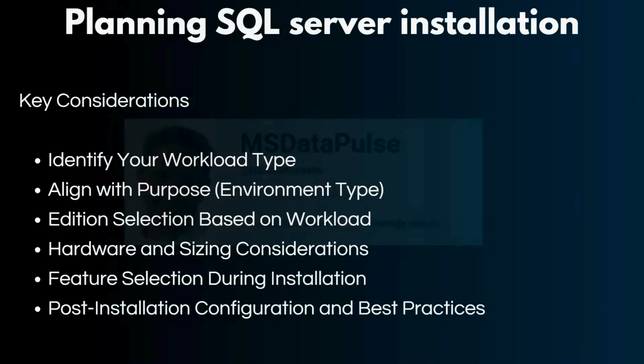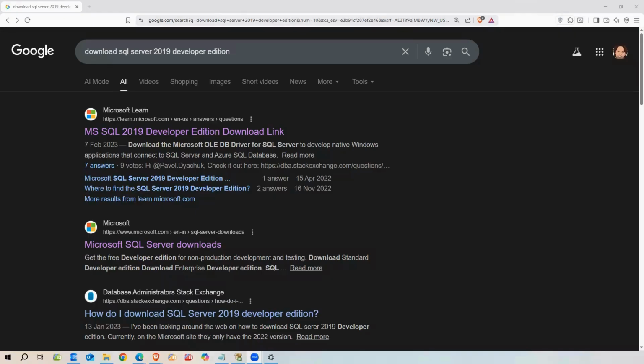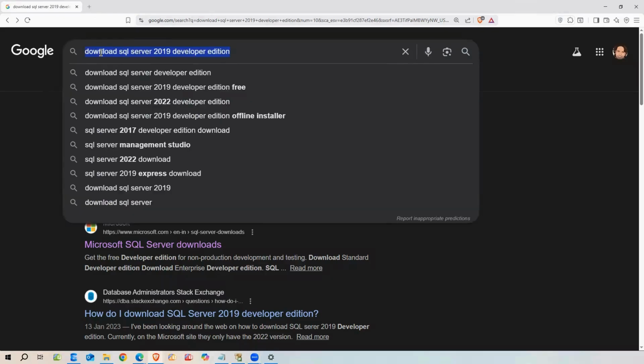Now, as we have seen the key considerations for planning SQL Server installation, next we will install SQL Server in our system. For today's video, we are going to install SQL Server 2019 Developer Edition. So how can you download this? First, you can go to Google and write download SQL Server 2019 Developer Edition.